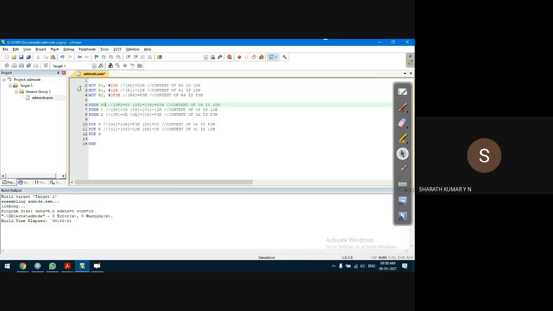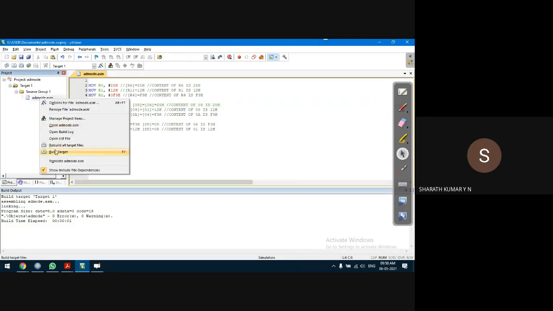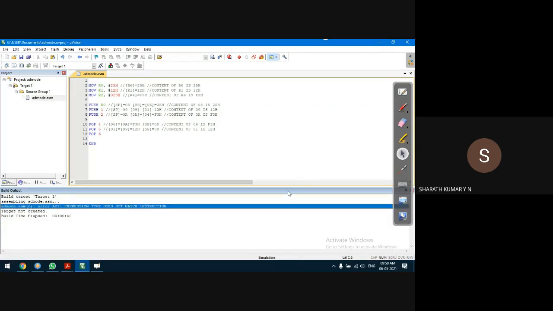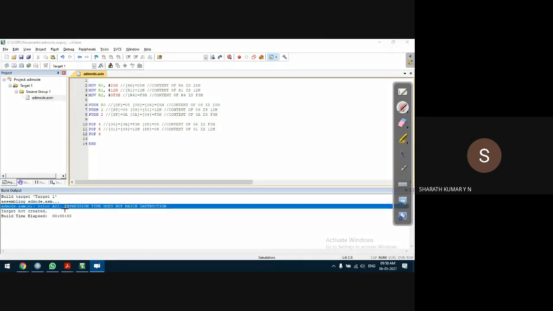Each time you change the source code, save it, right click on the source code, and build target. The compiler has an error. It says expression type does not match. It will not say what the problem is; it's a suspense. The compiler expects us to find out. It could have explained that you're using a register in the push instruction and should use an address instead, but it keeps it as a suspense, so we have to find out the mistake.